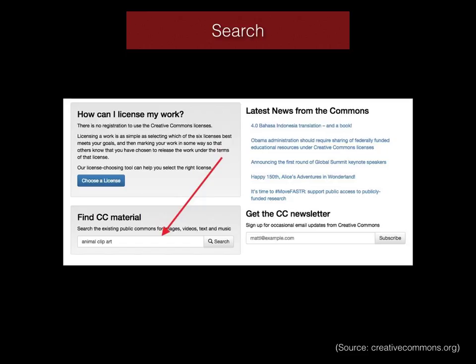Now, the search box can be treated like a general Google word search. You might have to change the words you use to find the things you need. But in this case, I typed in animal clip art because it will allow me to not only find pictures of animals, but maybe drawings, not only photographs, but drawings and paintings and different things like that.